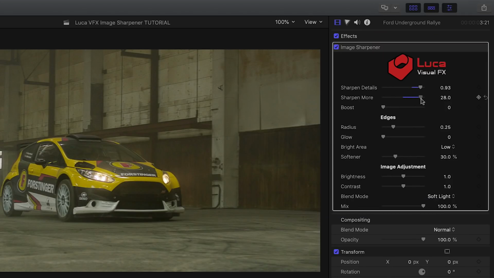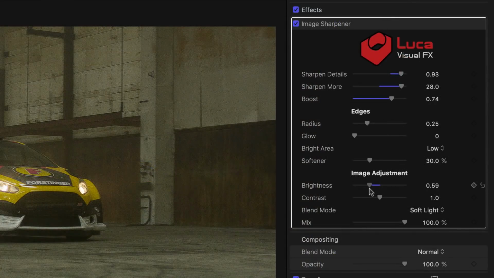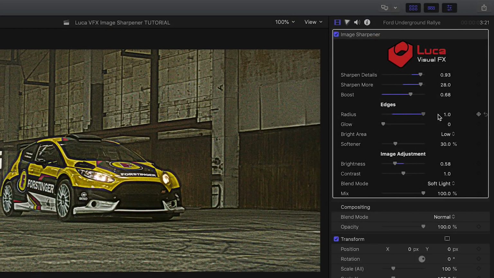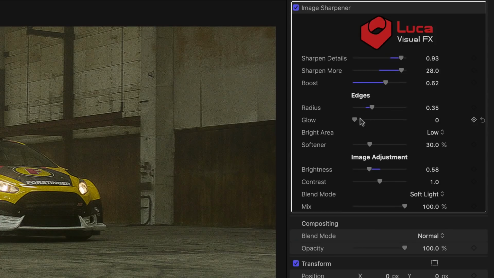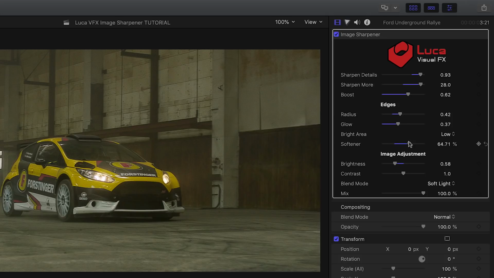I'll adjust the first two sharpening sliders and the boost to my liking. You can compensate for boost with the brightness slider in the image adjustment section below. When adjusting the edges parameters, a little goes a long way. Radius increases contrast and sharpness, and glow and softener affect the smoothness of the surface up to the edges.